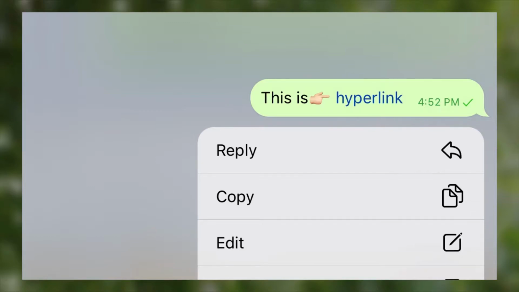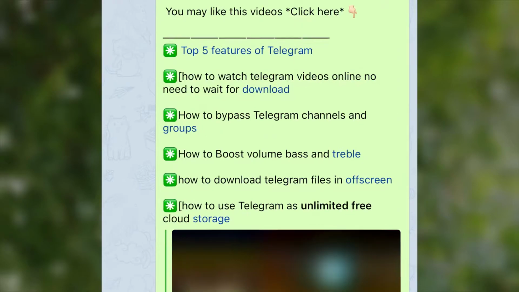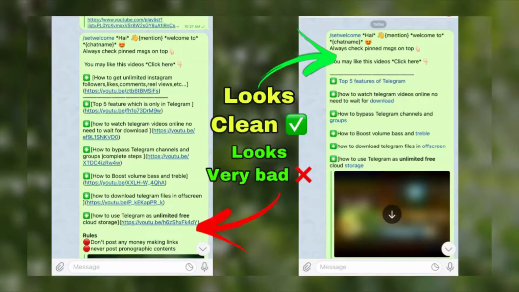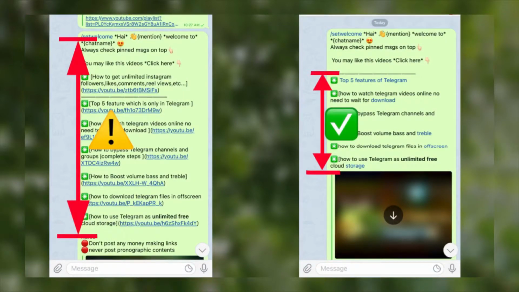By using this feature, you can create much more beautiful paragraphs, you can avoid that weird looking link format, you can also reduce the total length of your text message, which is really connected to reading psychology. Guys, these are all the benefits of hyperlinks. So let's see how to add hyperlinks in your Telegram text.